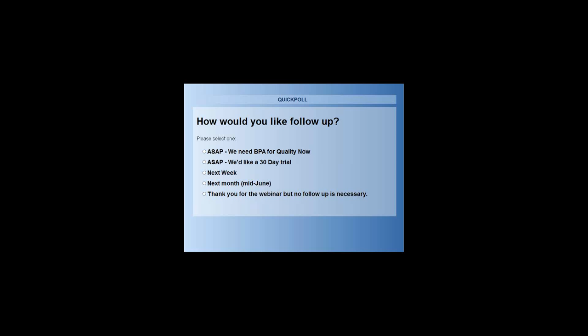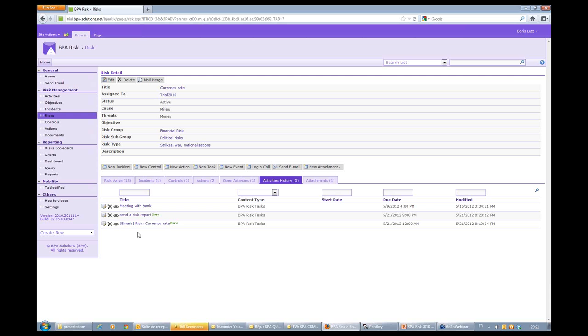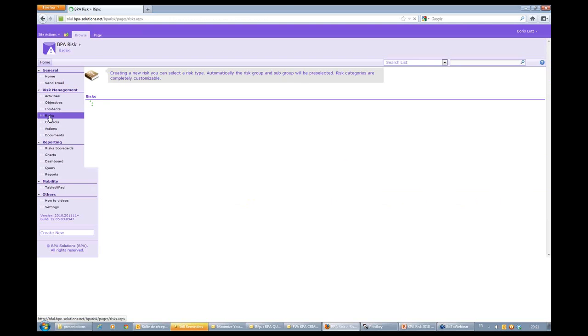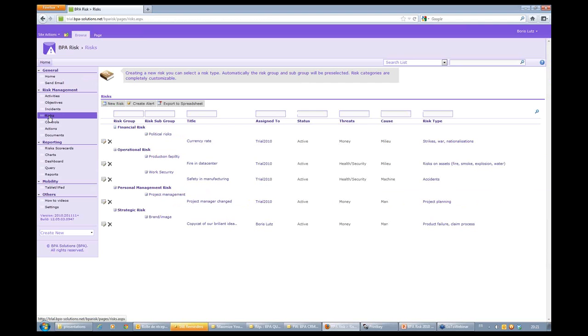And Boris, why don't you go ahead and take over? Thank you, Bobby. I have a few more features to show you. Let's dive into the page of all risks over here. I can, for example, be automatically alerted by the system when new risks are added or deleted or being edited. I can export to spreadsheet.